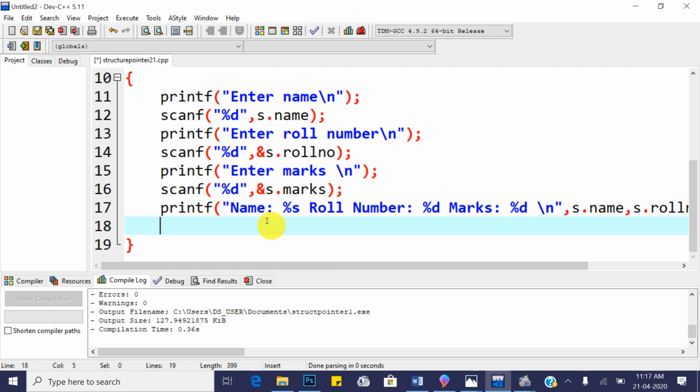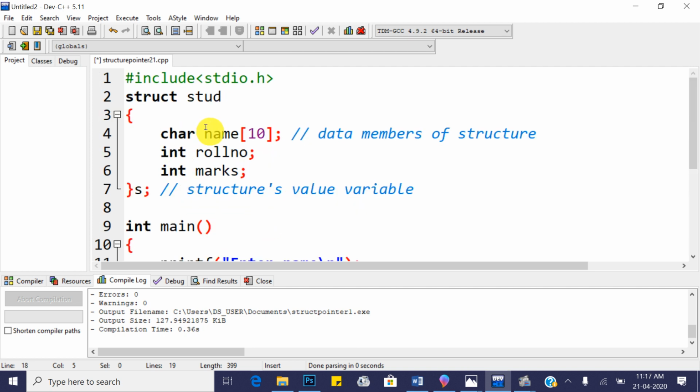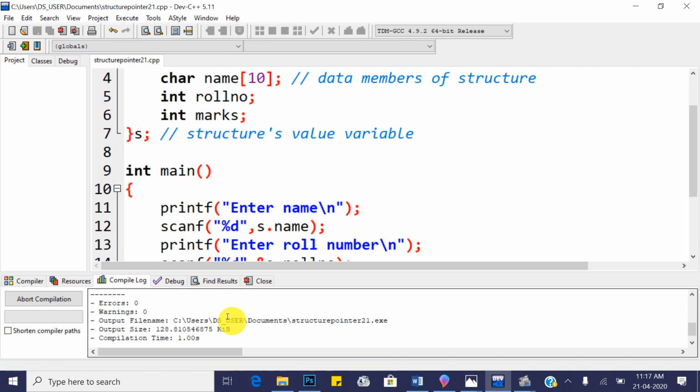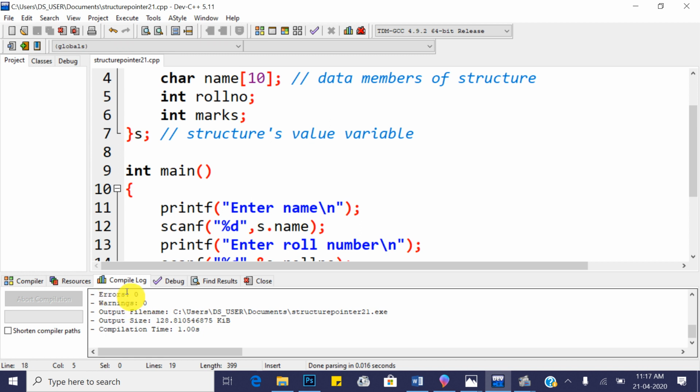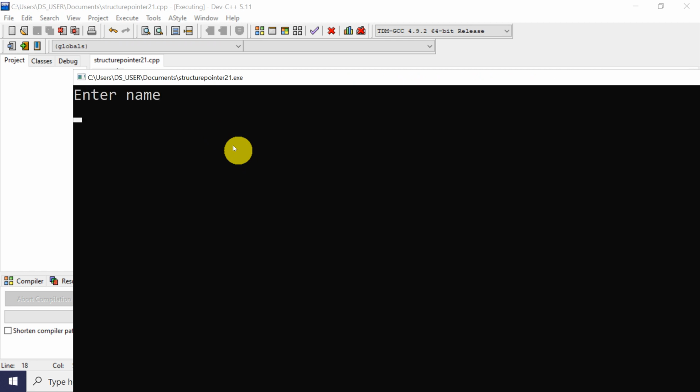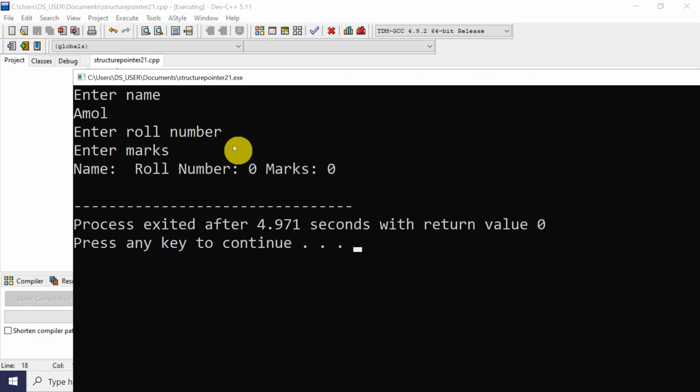So we know how to access the structure's data members using a structure value type of variable, using the dot operator, that is s dot name, s dot roll number and s dot marks. Let's check whether it works or not. Compile it. After compilation, it gives 0 errors and warnings. Then run it. After running, enter name, suppose Amol. Oh no, what happens? Enter roll number, enter marks. The cursor does not stop for taking roll number and marks.